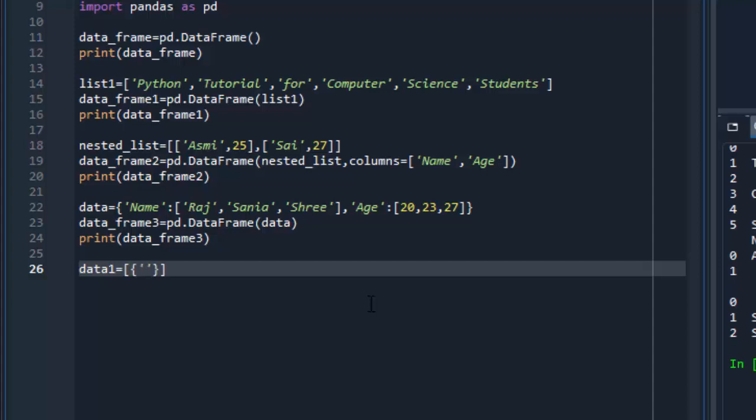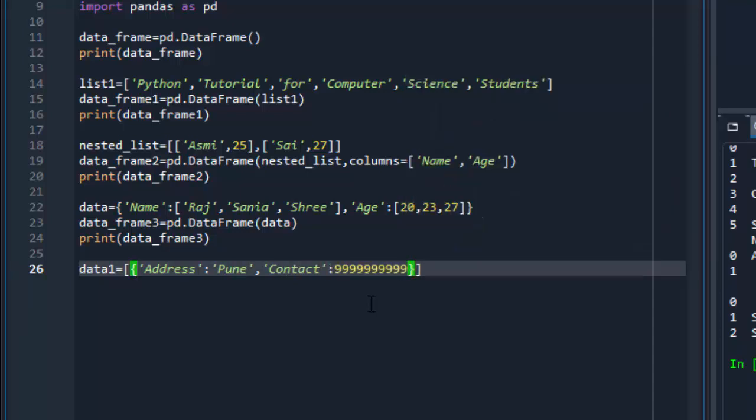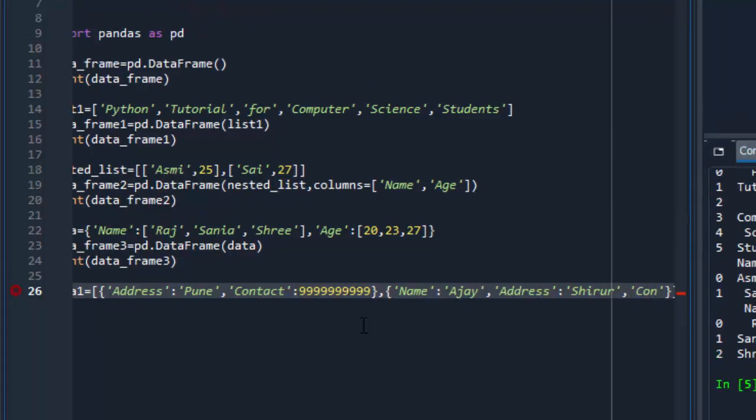So dictionaries are taken in curly brackets and it is going to contain the values in the form of key value pair. So I have given the address as key and value as Pune, and I'm giving the contact number as well, and the second key which I have taken is contact. Now next, separating it with comma, I have taken another dictionary and here also I'll give the key value pairs. So here I have taken the keys as name, address and contact.